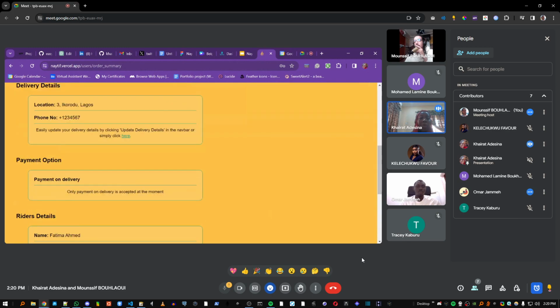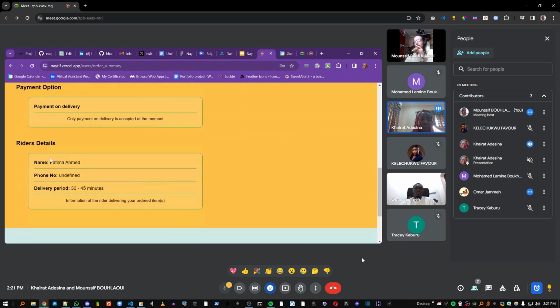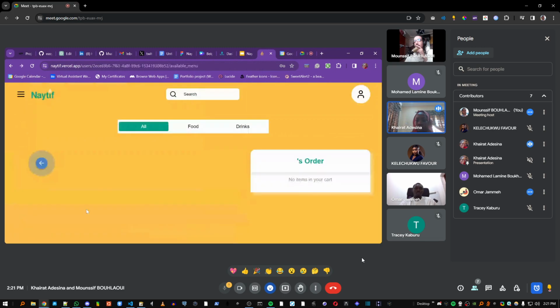Then my payment option. At this version 1 point, the only payment that we accept for now is payment on delivery, either cash, transfer or with POS. So our rider's name is Fatma. The phone number, unfortunately, at the point where we populated the database, was showing undefined. But for any rider's details being populated right now, the contact is showing. Unfortunately, for now, this happened. My delivery period is 30 to 40 minutes. Okay, no problem.